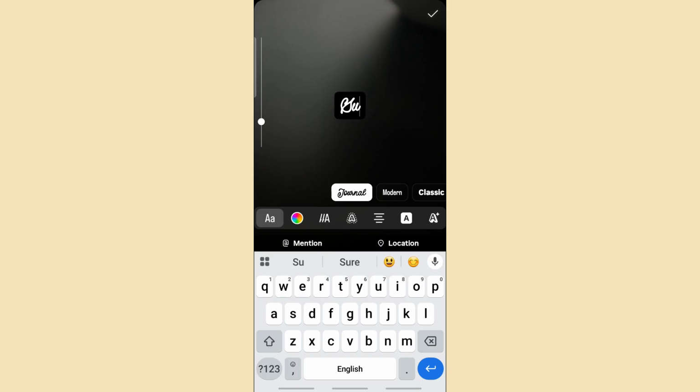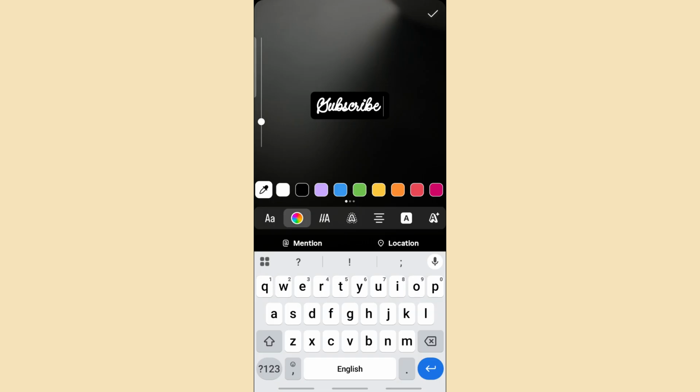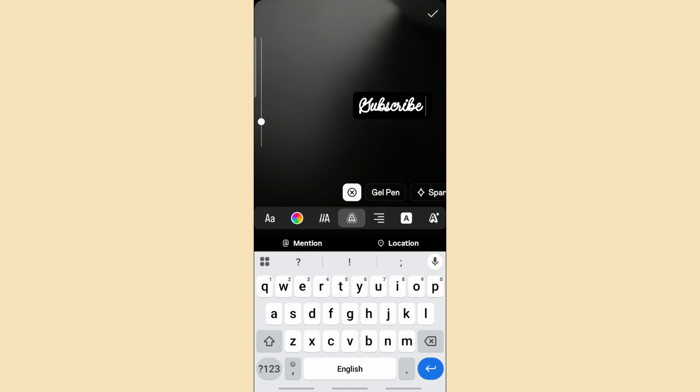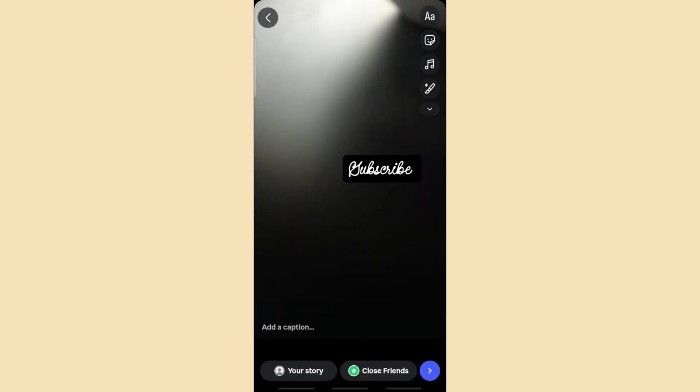So for example, I'm gonna go for subscribe, and down below you could actually change the color, provide effects, and pretty much over here you can edit your text. So from here you should be able to add a comment on your story directly.